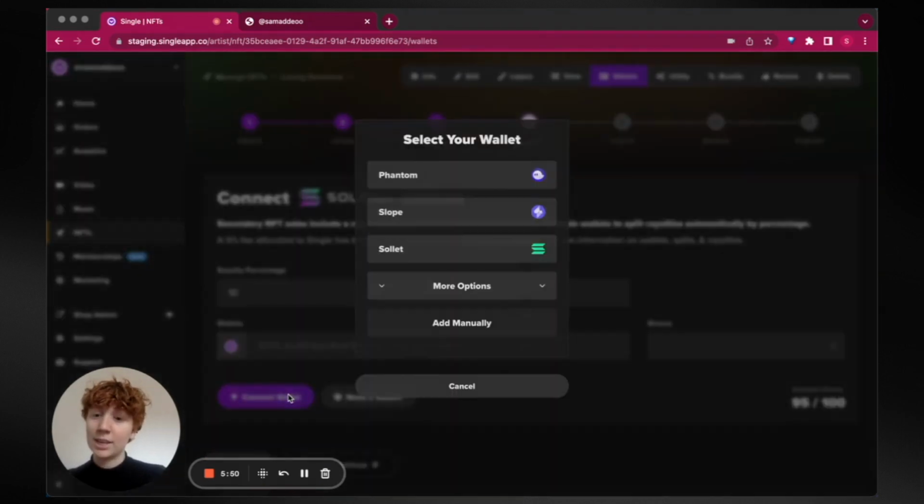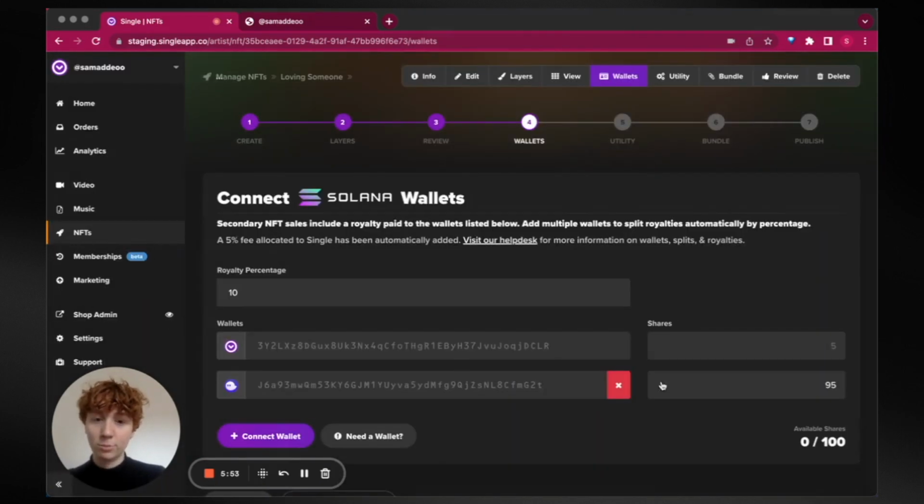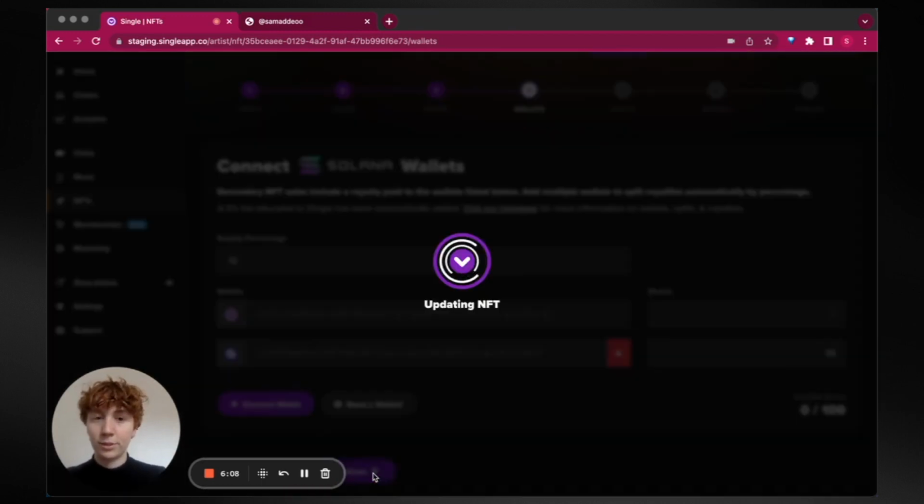I'm going to connect my wallet. I have a Phantom wallet, and I've got my shares at 95 and the single shares at 5. The single share for 5% is essentially a service fee. And what this does is allow us to send royalties to your wallet anytime your NFT is resold. So that looks good. We're going to move on to the next step.